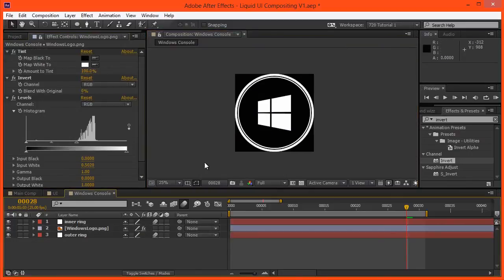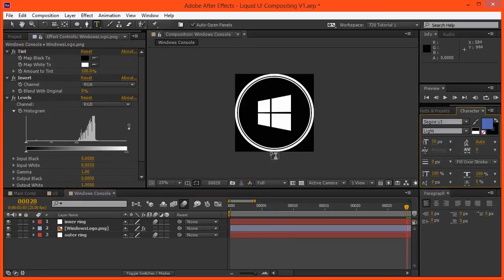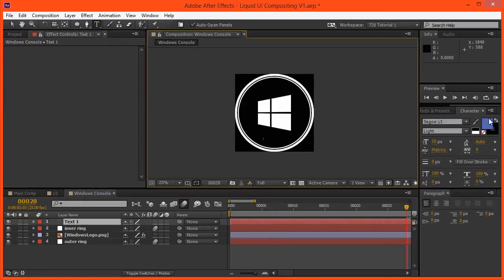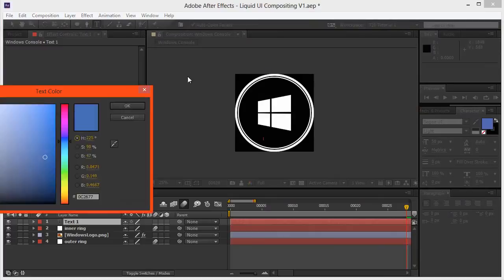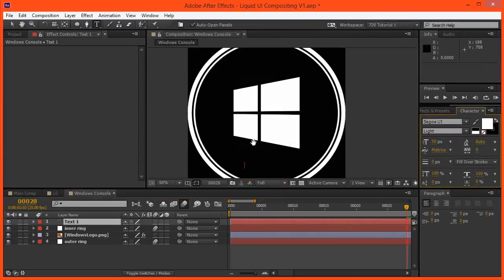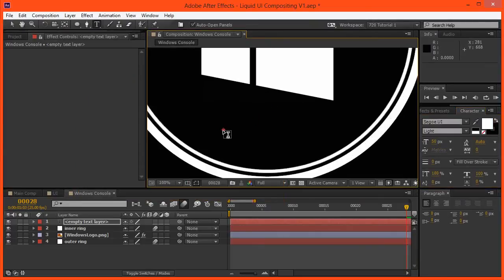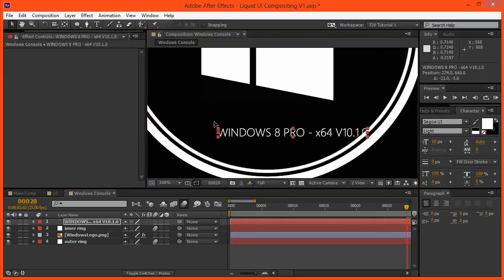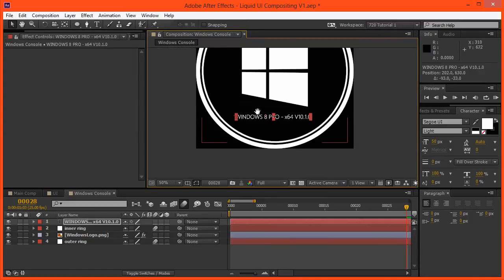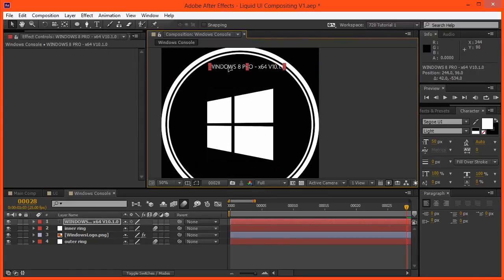Now what we might want to do is add in a little bit of text. So let's add in the text, and that brings up the character panel. I want the text to be white, and I want Segoe UI, which is actually the font that Windows uses. Just delete that and create a new one. And let's just type in some text. Say this is a Windows 8. People won't really be able to see this, so I just want some information to make it look technical.